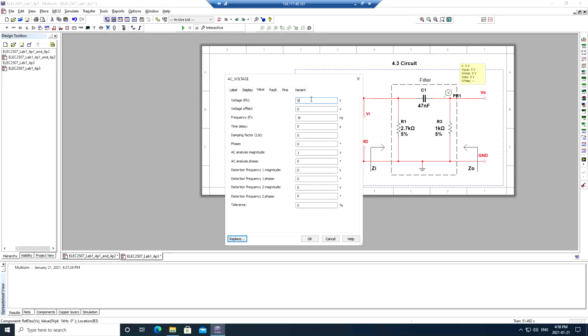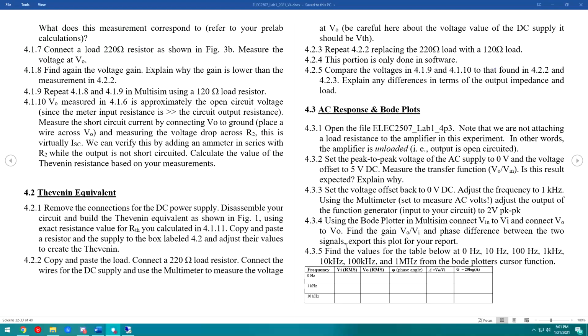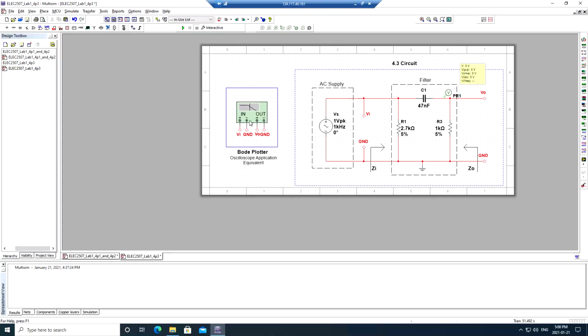And it's asking us to set 2 volts peak to peak, right? And in this case, we're looking at voltage peak. So if we want 2 volts peak to peak, we want a 1 volt peak amplitude. So the next section asks us to connect the bode plotter in Multisim, connect the V-in port to VI, and connect V-out to V-out. Find the voltage gain of V-out over V-in and phase difference between the two signals. So this is done using just the bode plotter functionality directly in Multisim. So these nets are actually connected via these things here.